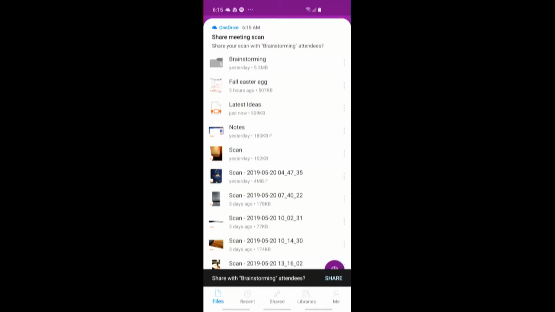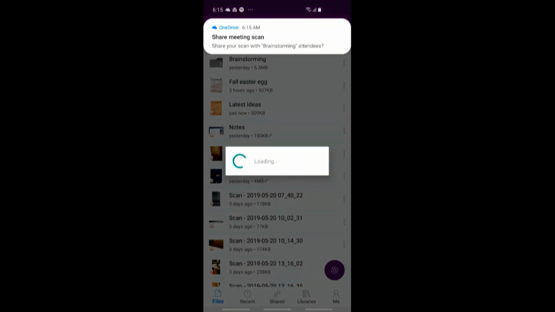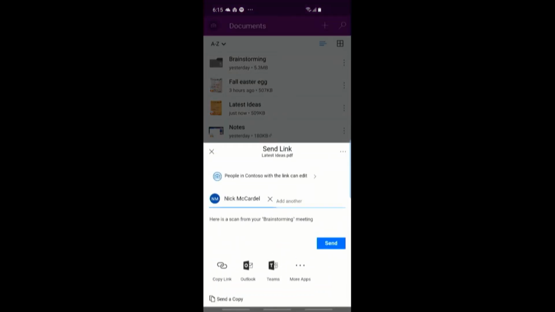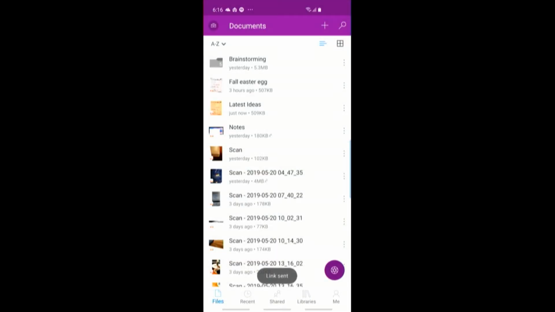Now, remember how I said Nick and I were in a meeting? And remember how I said that OneDrive is super smart? Well, OneDrive will know that Nick and I are in a meeting together and automatically prompt me to share the scan with my meeting. So I'll tap the share button right there, and our beautiful share sheet will pop up with Nick's name pre-filled with a nice little note already written in there. So I'll tap send and share that scan right over to Nick.